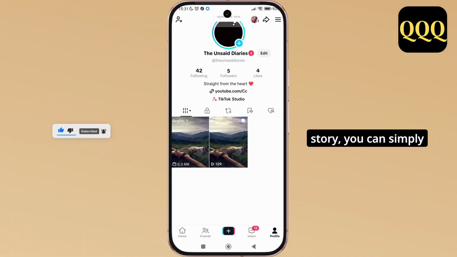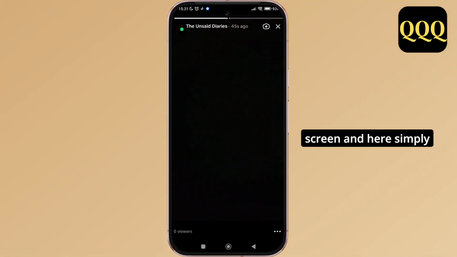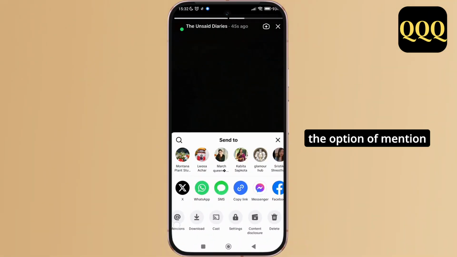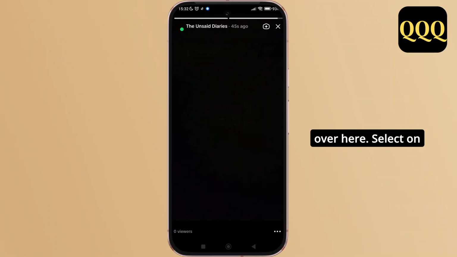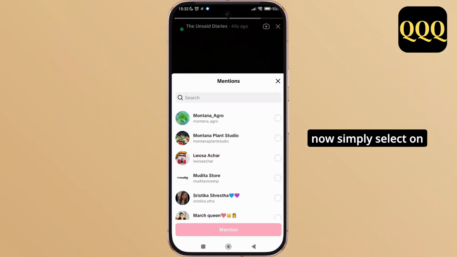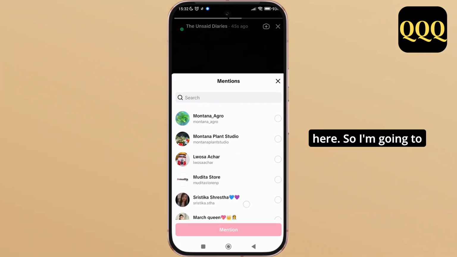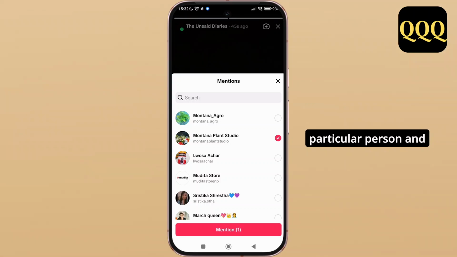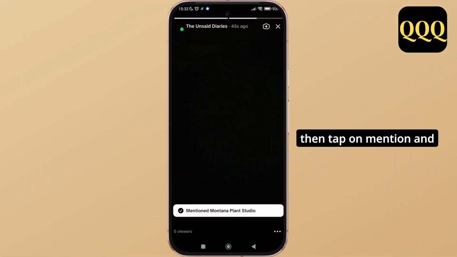As you put it on your story, you can simply tap on the story option at the top of the screen, and here tap on the three dotted lines at the bottom right corner, and you can see the option of mention over here. Select the mentions option, and you can now simply select any of the people over here. So I'm going to select a particular person and then tap on mention, and there you go.